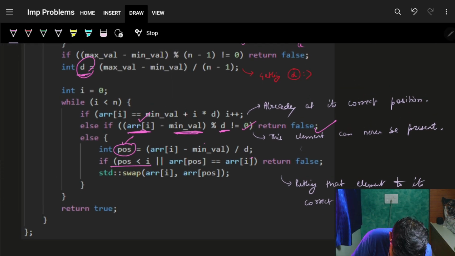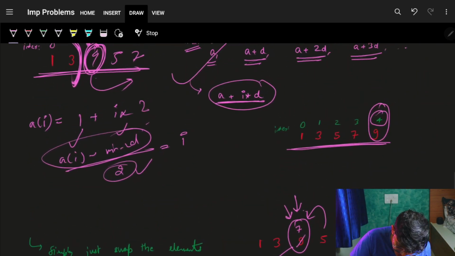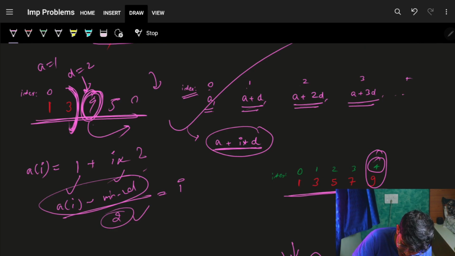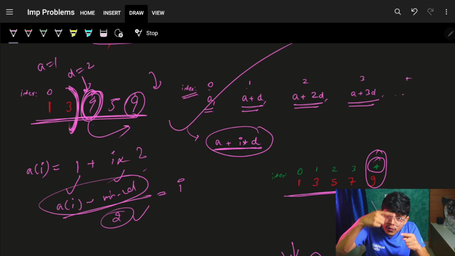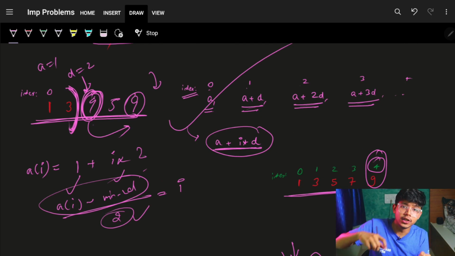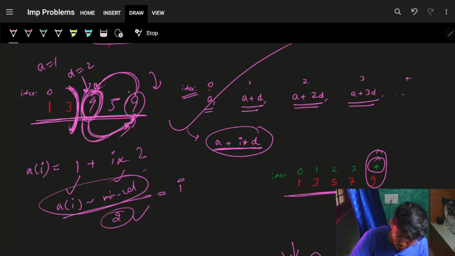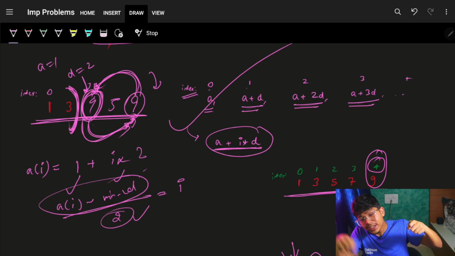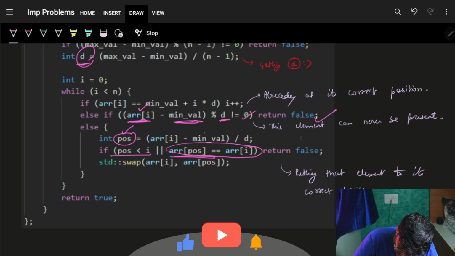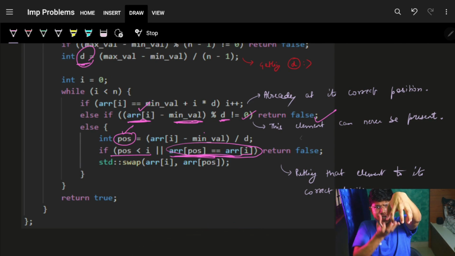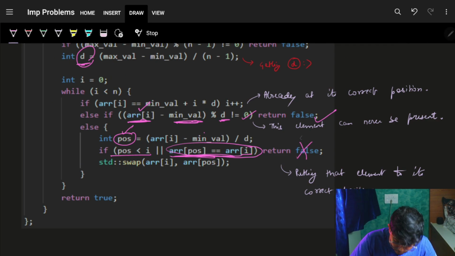Also, what if the possible location value is itself the same as that of A of I? If I said its actual location is at index 4, but at index 4 also I have a 9, then it will get stuck in an infinite loop. 9 will go here, 9 will come here, again and again, so it will keep going in an infinite loop. That's the reason I have to check that if the possible index and the actual index are the same, please return a false.